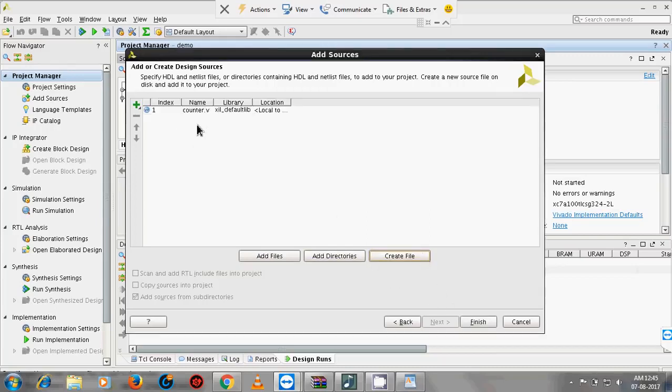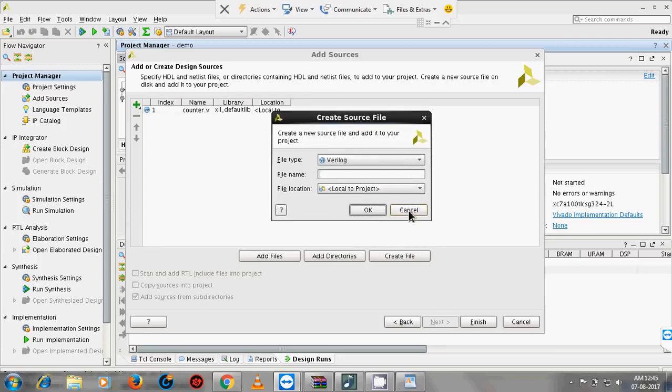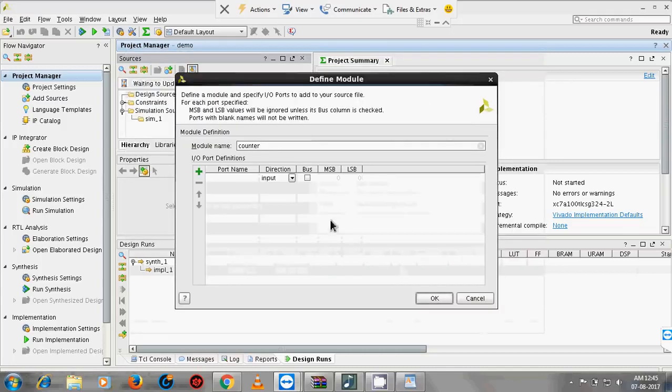If you are adding two or three files, just click and add. If you want to add more source files. Okay, I am adding only one file here. Move to finish. Okay, here is the option to create. It will show how many inputs and outputs you want to define. So if you want to add any files, different size, name.